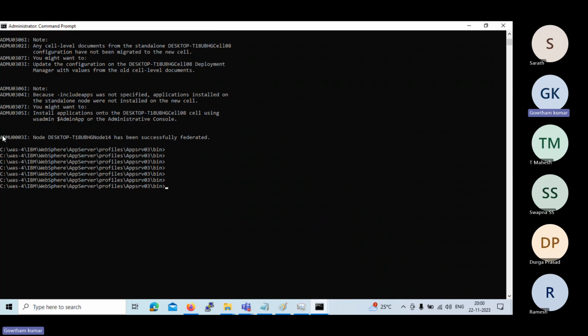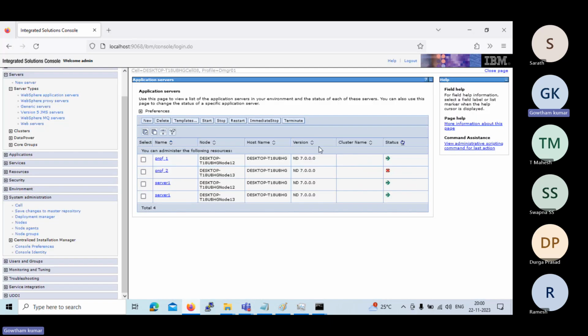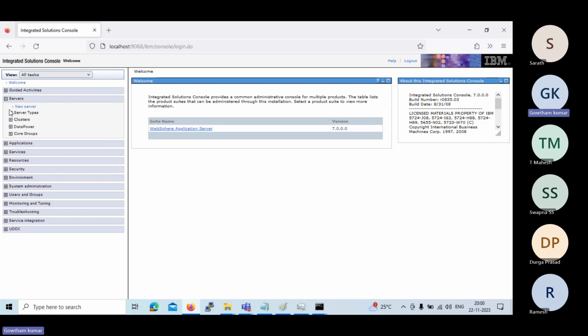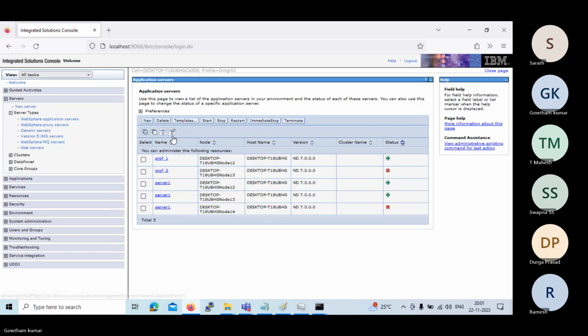Okay, guys, node 14 has been successfully federated with the dmgr. Now you can see this profile's server one also in this console. For that, you just log out and log in. Now you can see 3 nodes. See here, node 14 also you can see. For that, you can see the server one.